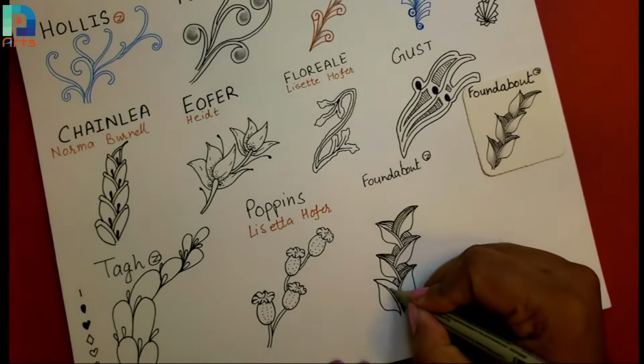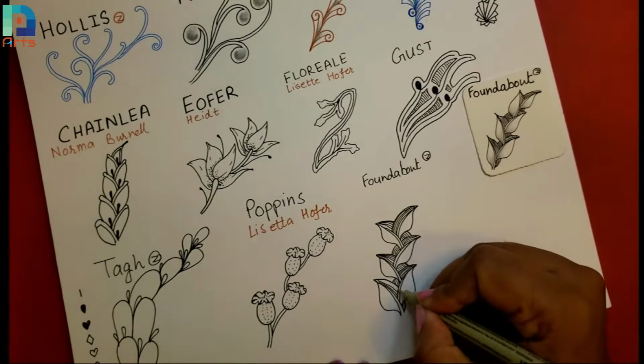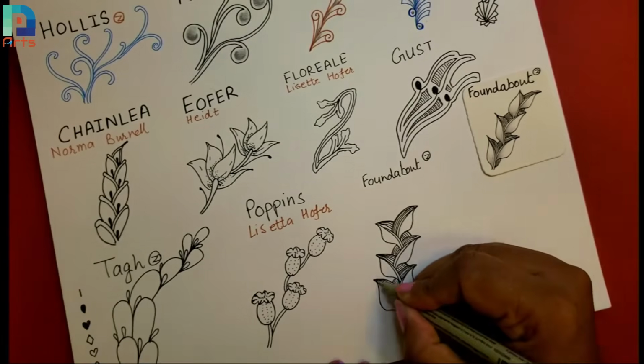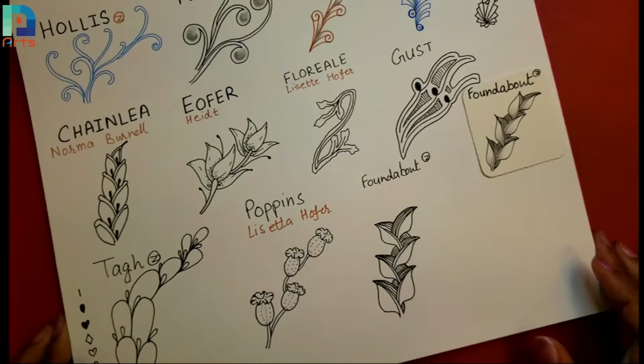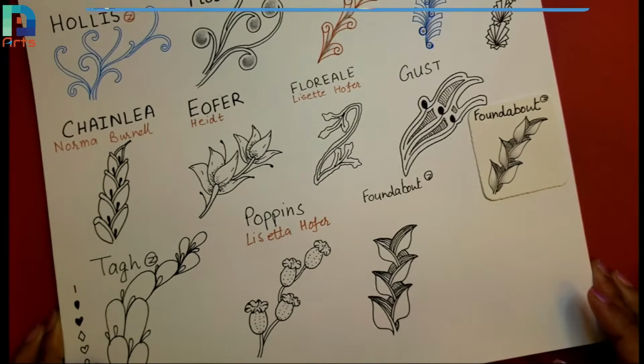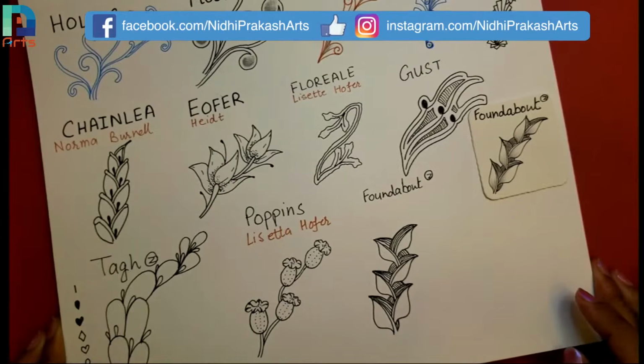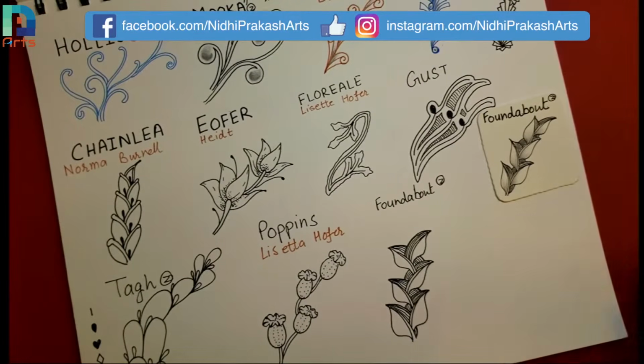In all the back side of the leaf. And of course, then you can do little shading also and enhance your tangles. Awesome.